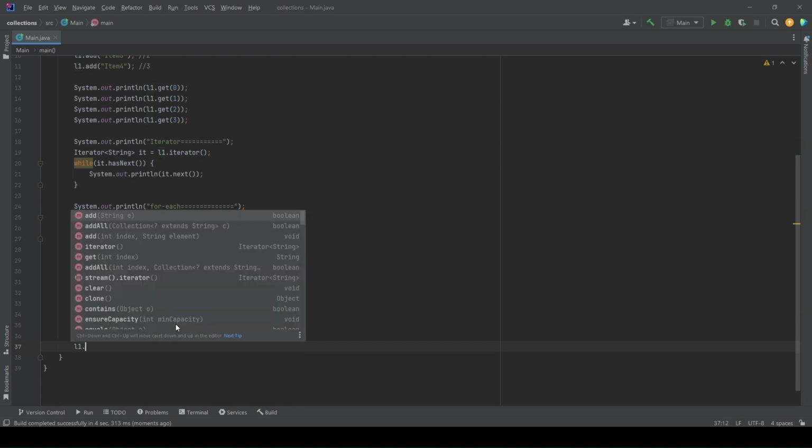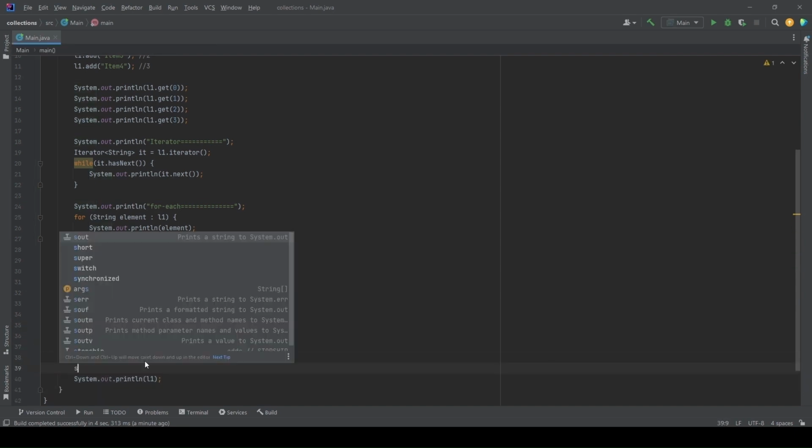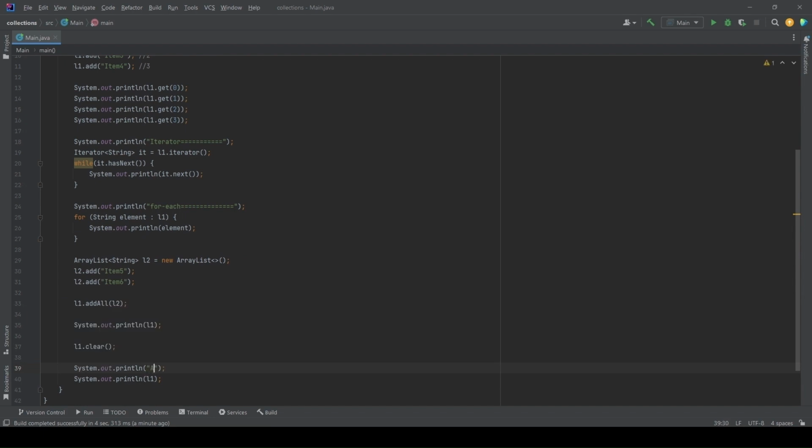What else can we use here? Clear can be used to clear the contents of this array list. So if we want to remove all the elements, we can use the clear method. So let's use that.